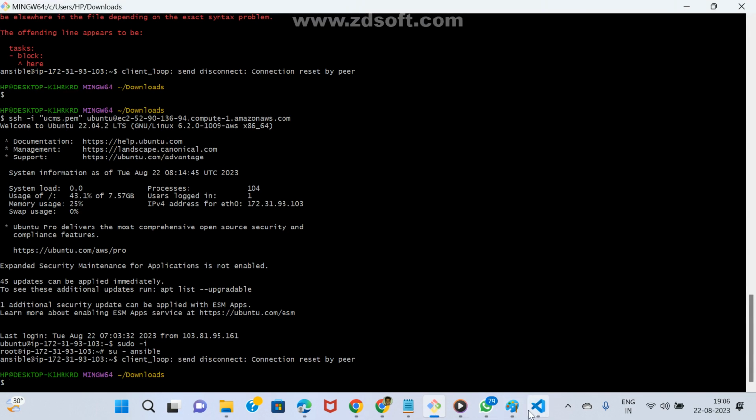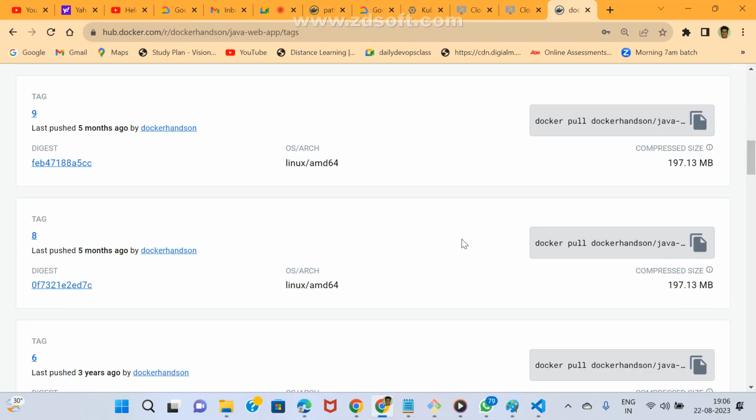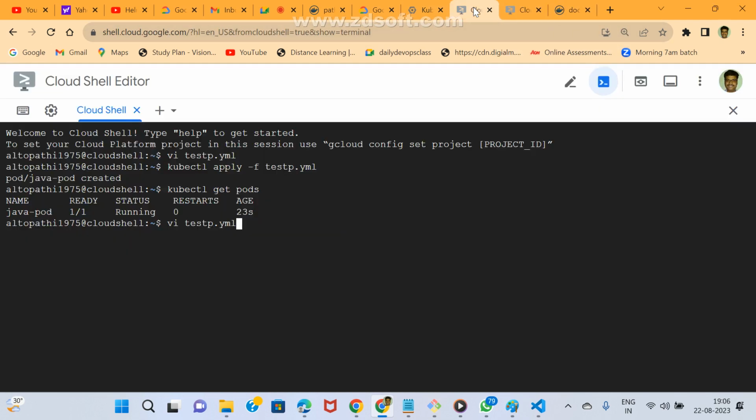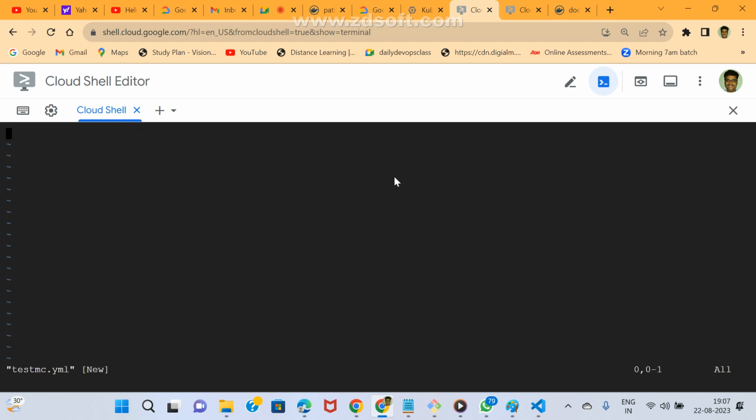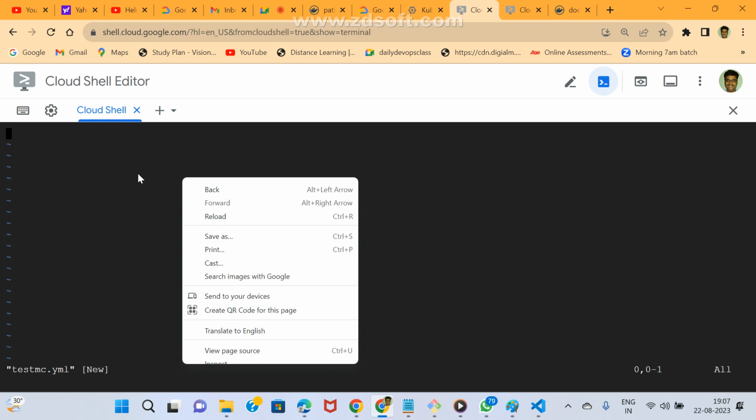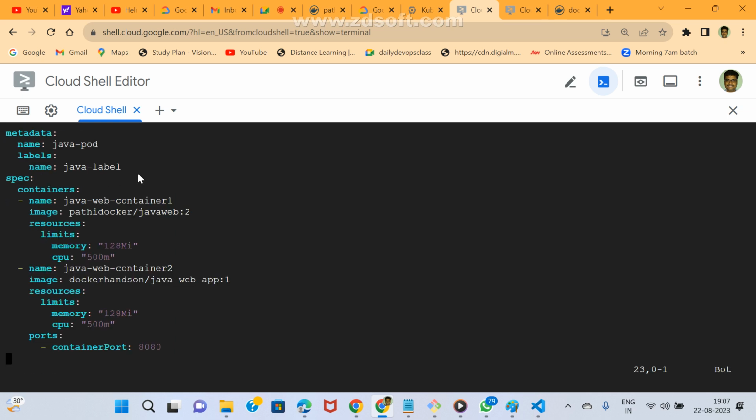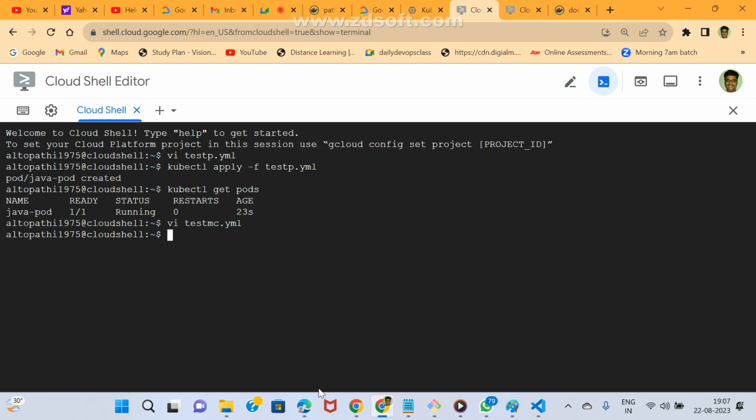Where do I want to go? This one, I think. Now I'm in here, right? vi test-multi-container.yml. Shift Insert, or right click and paste it. If not possible, Shift Insert. Now I think I am clear. We check it. Escape, shift colon x.